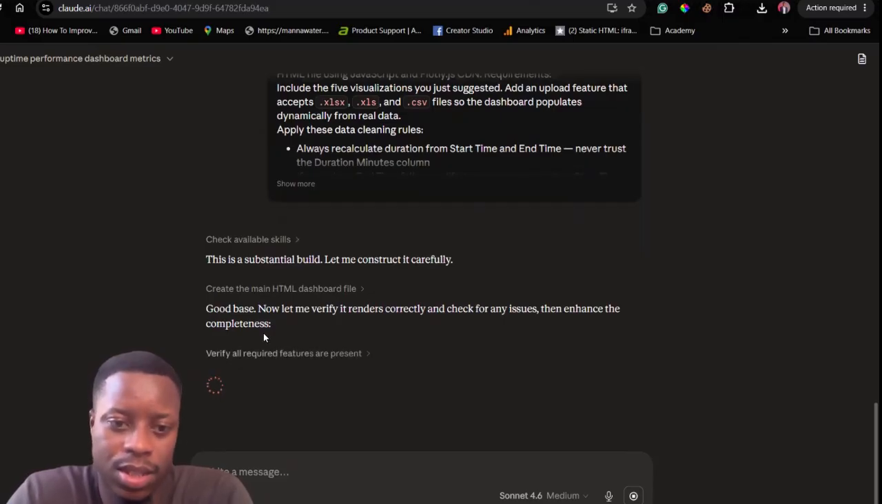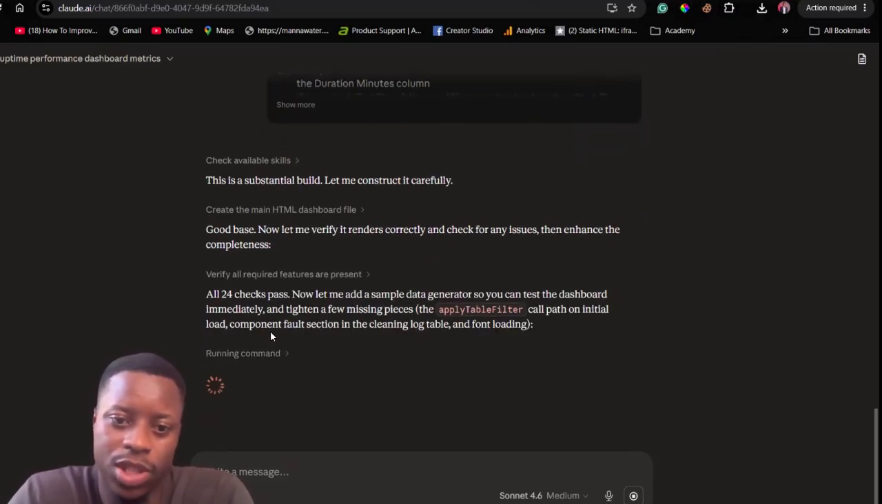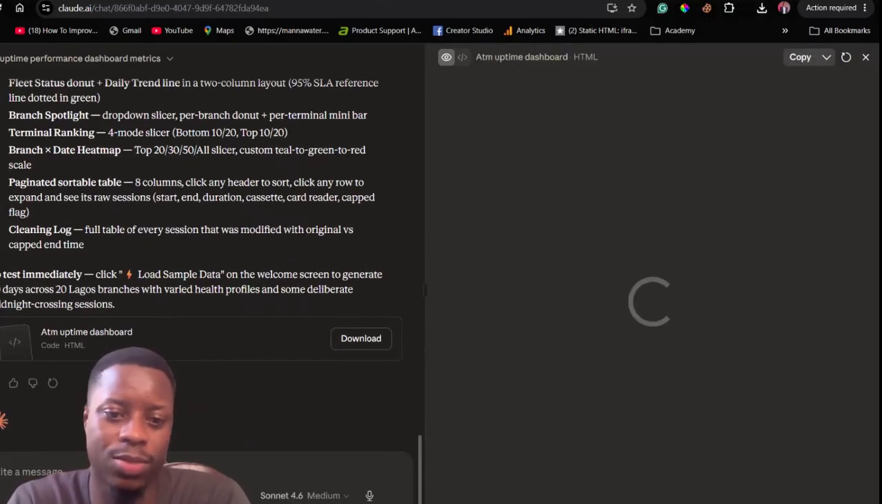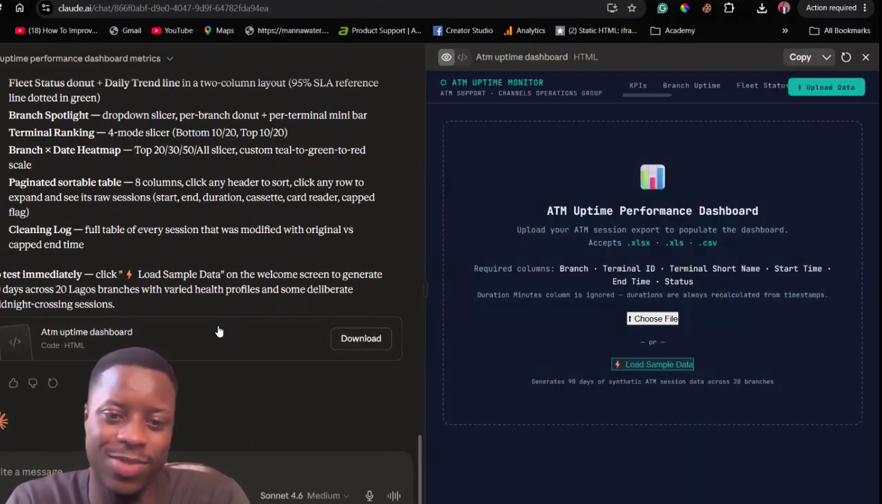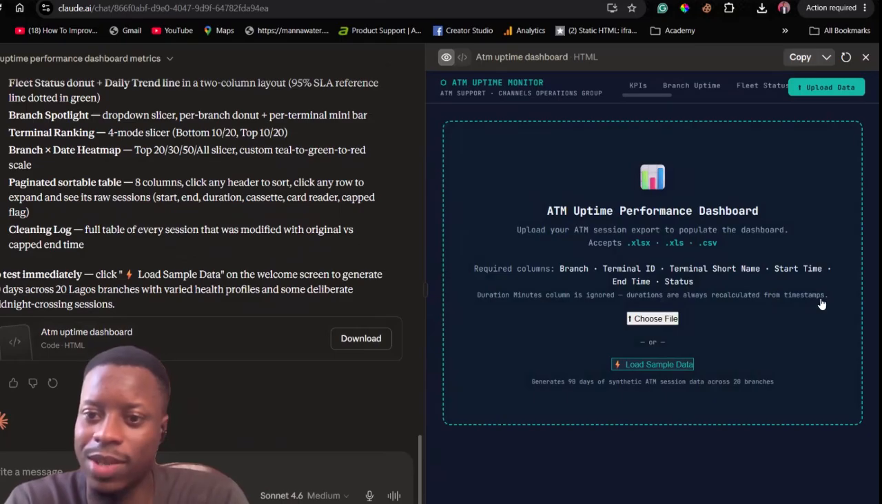Yes. And here it is. We have it loading. All 24 checks pass. And let me add a sample data generator. It's doing some magic. I really don't need this, right? But let's allow it to do its own magic. And then we'll test it to see what it has done for us. Okay, now we're set. We have our dashboard and you can see we can download it and we're seeing the overview of it. And it's telling us what it will require for it to load.